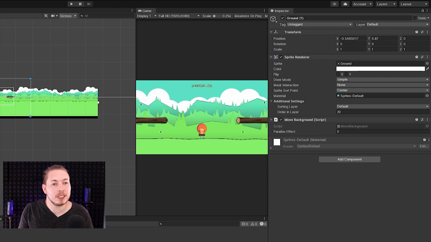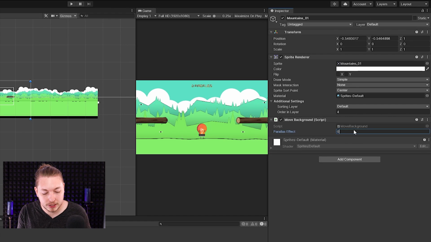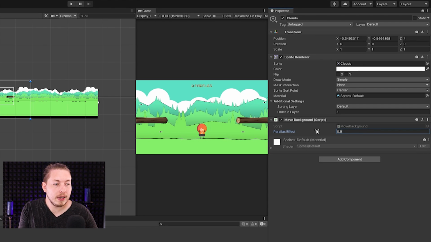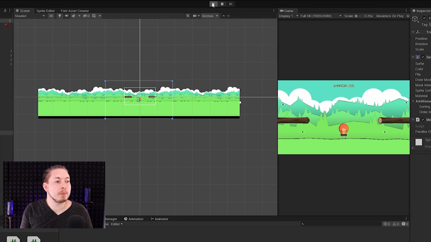We want to take mountains 1, make this 0.3, take mountains 2, make that 0.5, mountains 3, 0.7, and then the clouds are going to be 0.9. And with this, everything is done. So we can actually go ahead and click play.